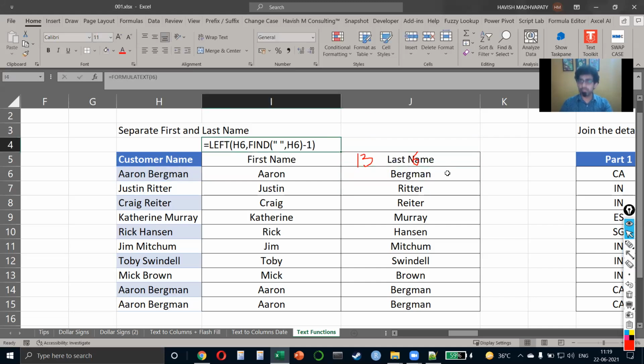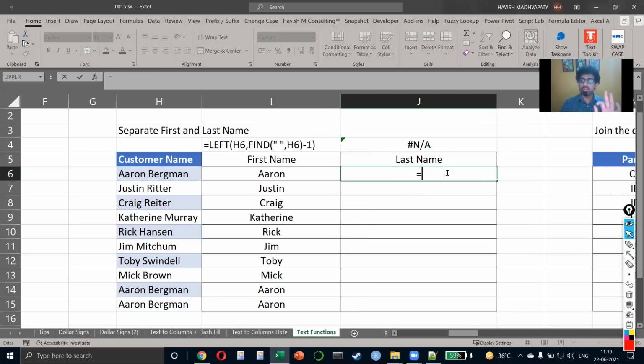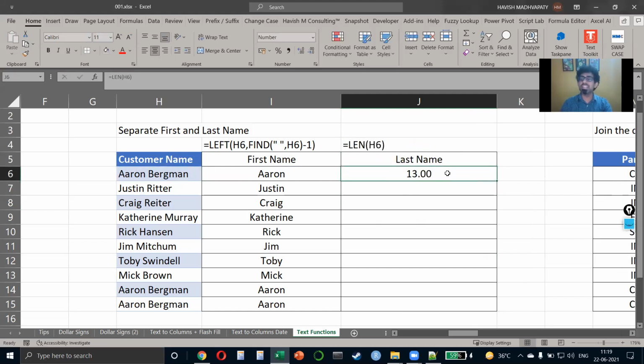Avish, please apply the formula again. Sure, I'll do that. Just a minute. So let's start from the first step. First, I find the length, which is what? Which is 13 characters, right? Now from 13, what do I need to remove? From this 13, I need to remove this part. Does everybody agree with this? Yes. So if I remove this part, whatever is left will be the surname.